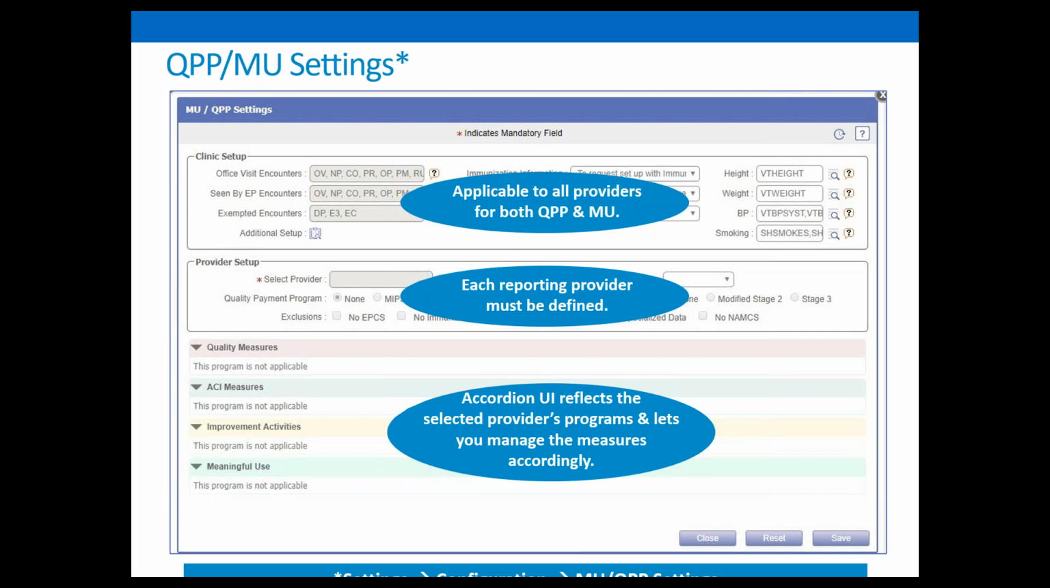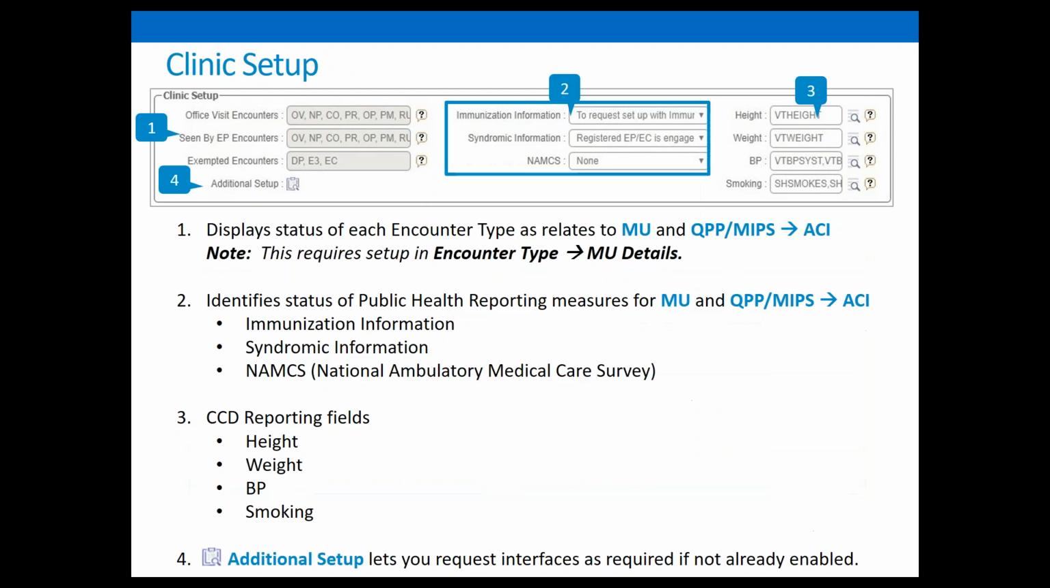So it's using our new accordion design interface. And as you see here with the three bubbles, it's kind of in three sections. We've got our clinic level, which is going to be applicable to all providers in your practice, regardless of if it's quality payment or meaningful use. Then we have the provider setting, which is specific to each individual provider. And that provider will identify which program or programs, as well as which exclusions. And then the bottom part, for each provider that is selected, you will choose the applicable measures for the program and the category. So once you get the upgrade, this is definitely the first thing that needs to take place.